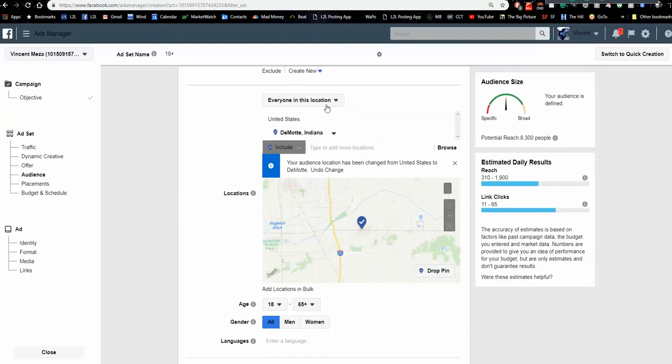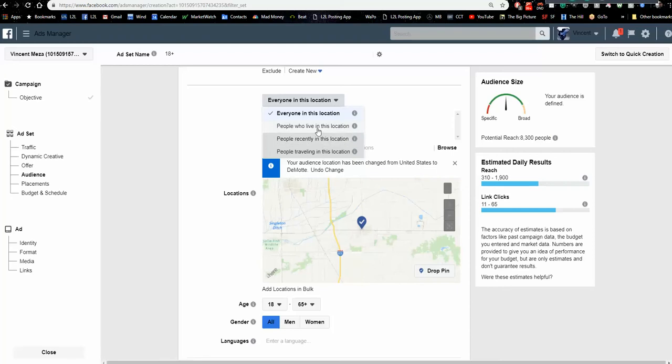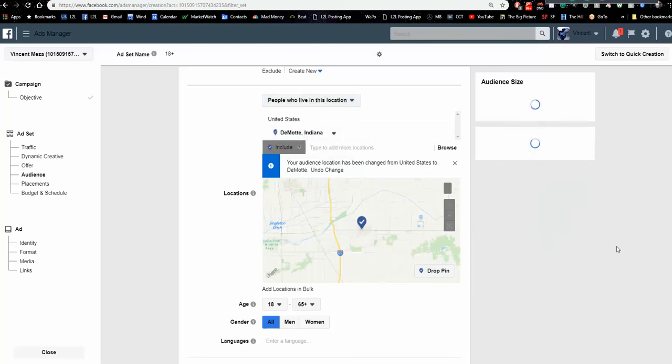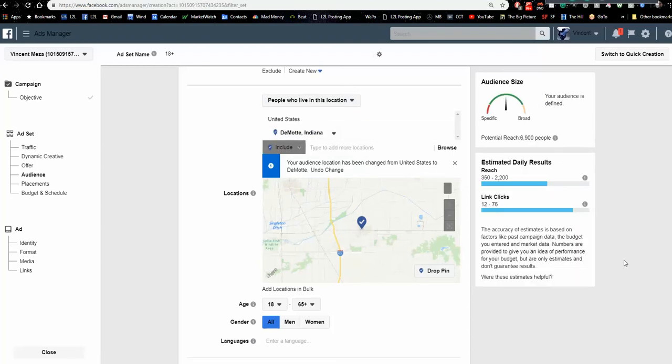You don't want the people that work in DeMotte. You want to change this drop down to people who live in this location. So I want you to understand what this means. The people who will see this ad live in DeMotte, Indiana. They don't have to know you. They don't have to like your page. You don't have to be friends on Facebook. They just have to log in.